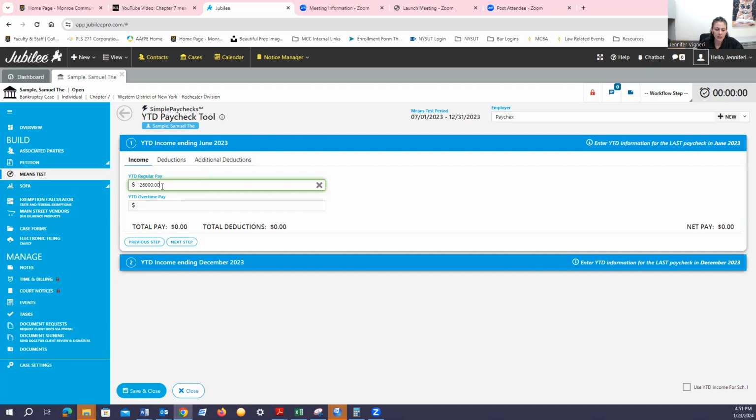Now recall that for means test purposes, we use gross pay and not net. So that's to determine eligibility for filing. However, for purposes of using this bankruptcy software correctly, we typically would want to carry these figures through to the income schedule, which is a part of this petition tab. So notice I'm going to say use year-to-date income for Schedule I. This can be checked or unchecked. So if there was a case where that wasn't appropriate, you could uncheck it, but typically that is appropriate.